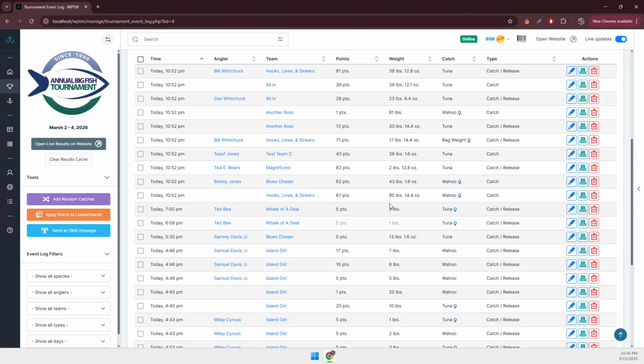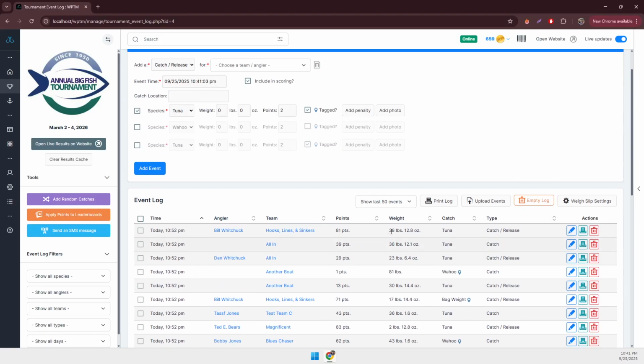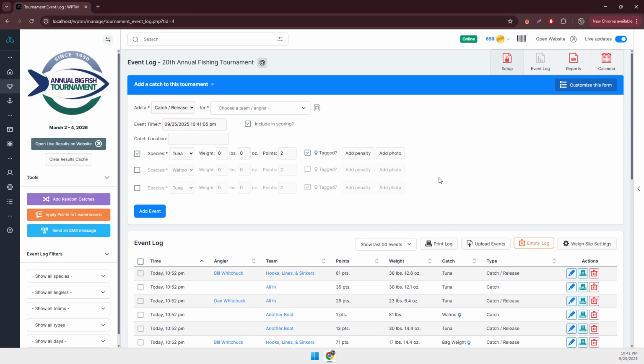In this case, I have a whole set of catches in here, releases for our offshore tournament, but this could be, of course, for any tournament. Doesn't make any difference. Just make sure you've got some items in your catch log.